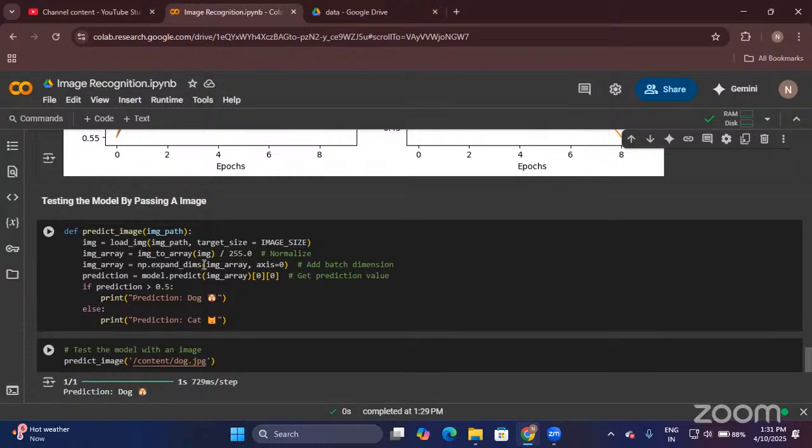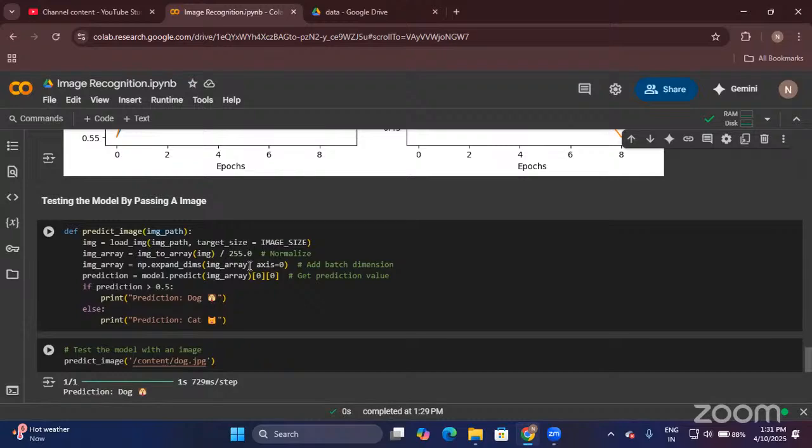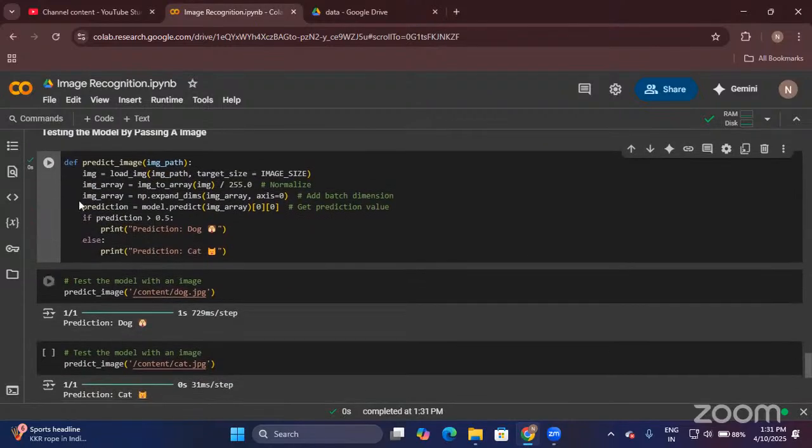Okay, once the image got divided by 255, we are going to pass the array. This array will be passed and the model gets predicted. We'll get the predicted value here. So if the prediction value is greater than 0.5, we'll predict as dog. If it is less than 0.5 or equal to 0.5, we predict as cat. See, done. We are done with the function.